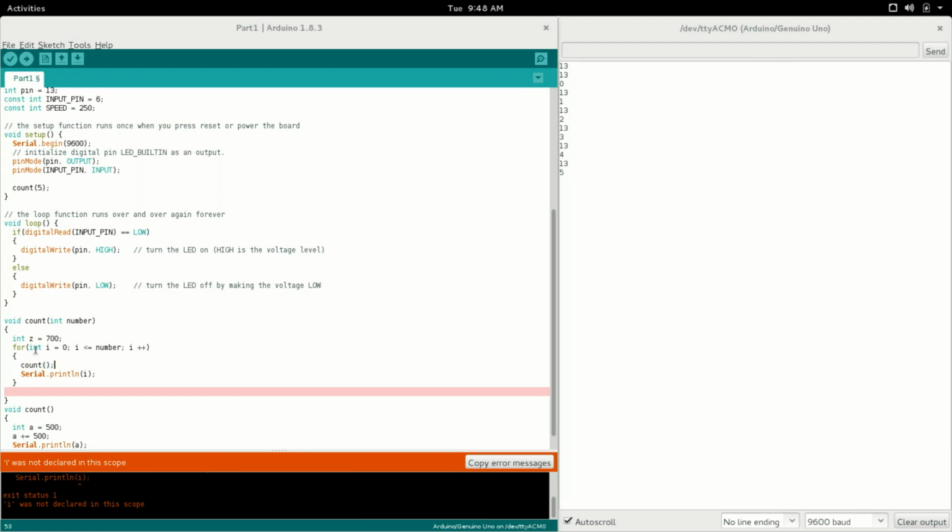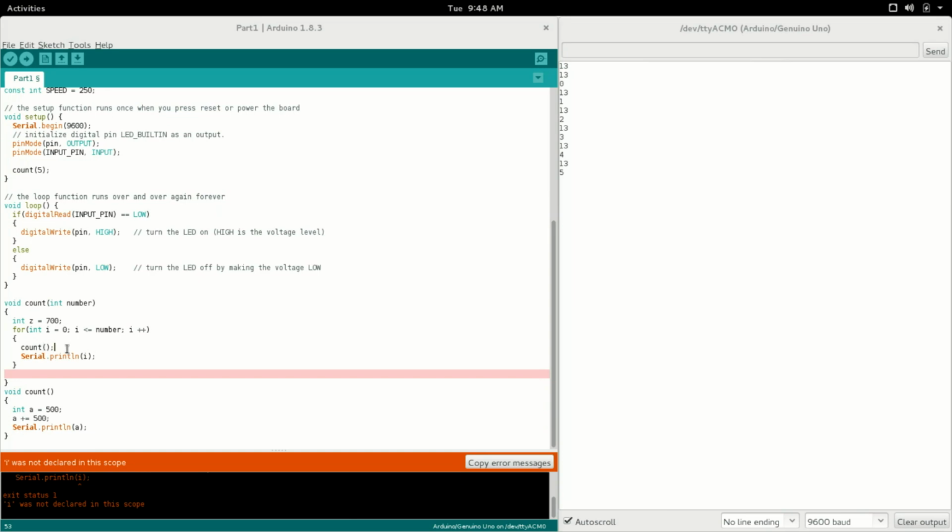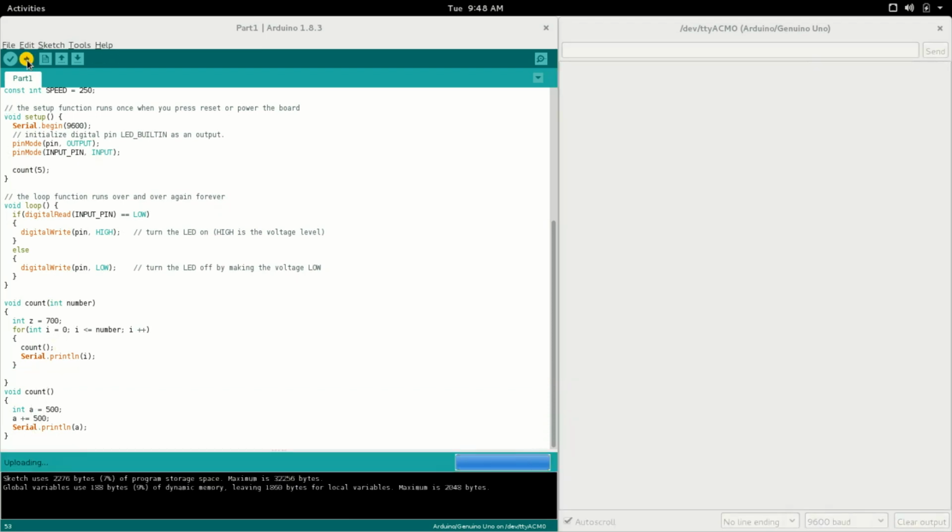So what it's going to do on each jump or loop of the for loop, it's going to jump down to count and execute this code, and then it's going to go back. So we're going to upload this, and I left a bug in here. And you'll see that it prints out 1000 repeatedly.